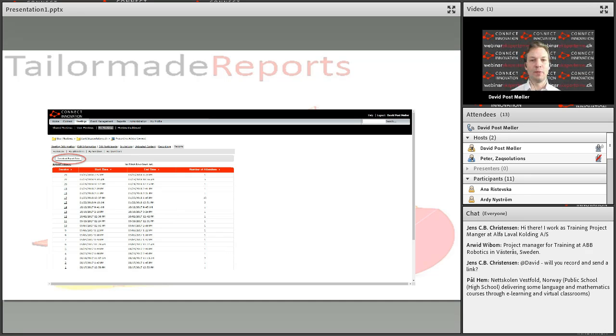Again, it's the same information you can get over and over. You will not be able to customize what you get from this file.